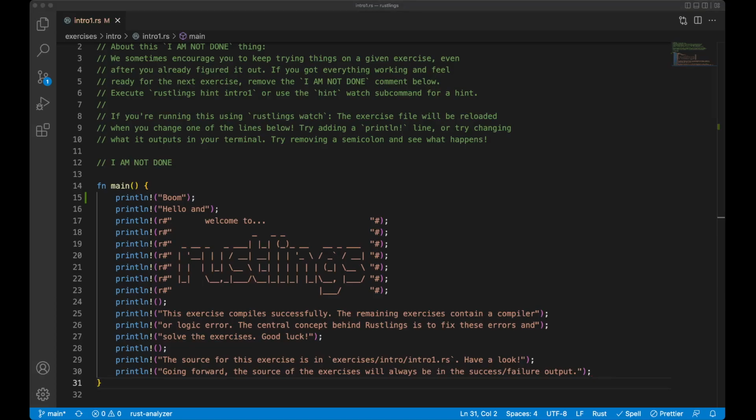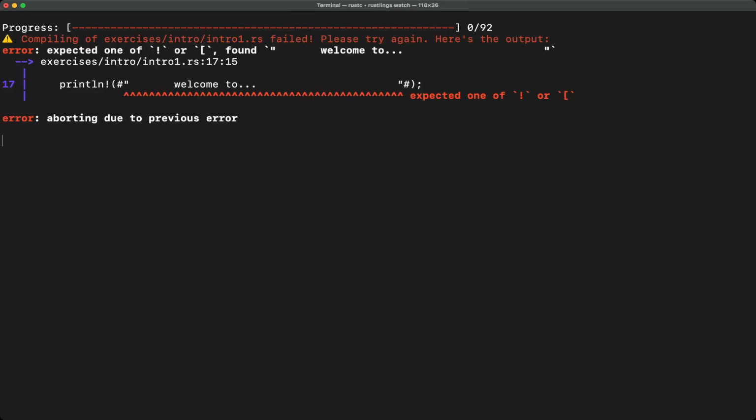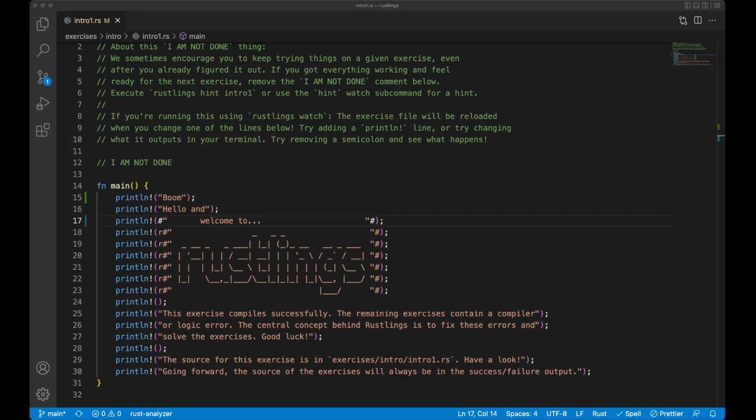Let's go back and let's say remove, say something like this, the R over here. Let's see what it says. Let's go to the terminal. I don't know what that R is, and it says expected one of exclamation mark, or basically bang mark, or the square bracket, found this. So let's just go back to the Visual Studio Code and just put R for now. But that's an interesting thing, because they put R hash over here and ended it with a hash.